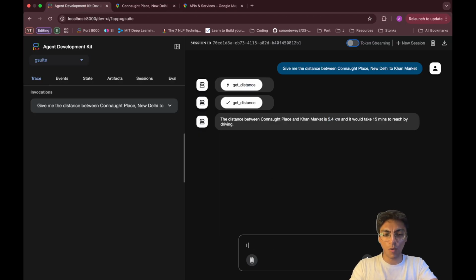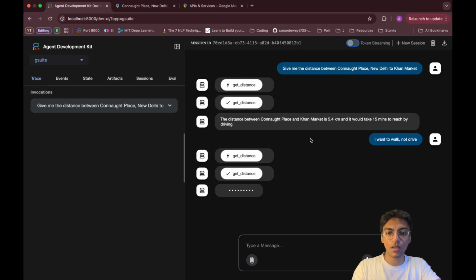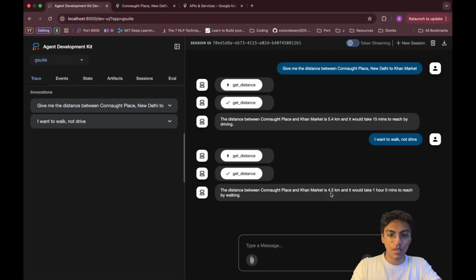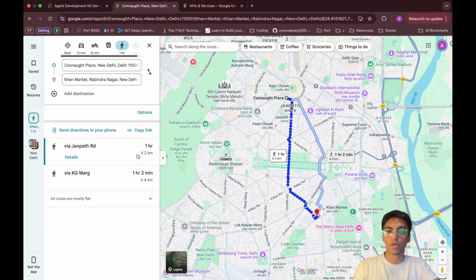But what if I want to walk and not drive? Let's see what it gives us. So it will call the get distance function. It will say that via walking, it will take me 4.2 kilometers and it will take me an hour to reach. So is that true? It is true. It will take me an hour to reach. So again, our API is working as expected.